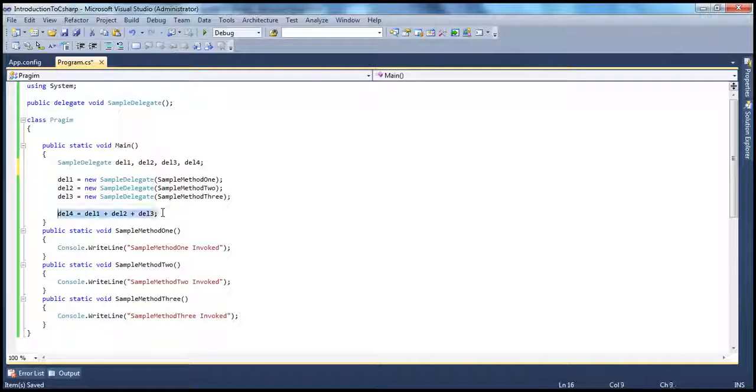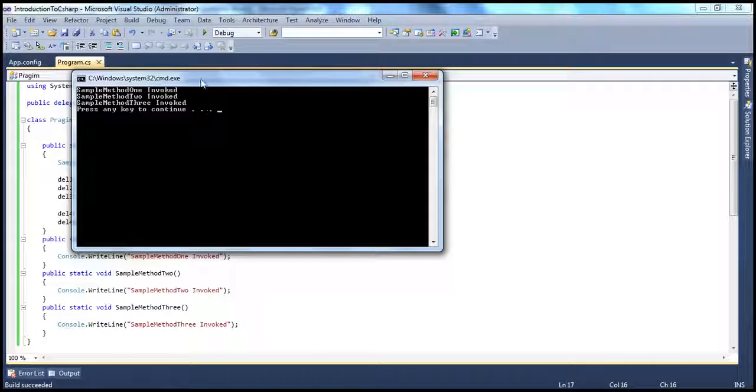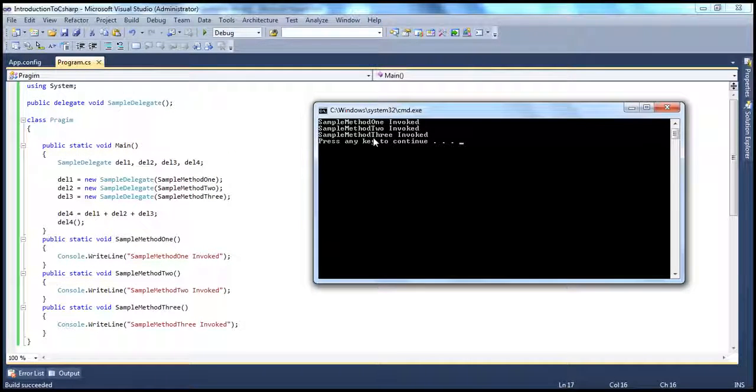Since delegate 1, delegate 2, and delegate 3 point to sample method 1, 2, and 3 respectively, when you chain these delegates together using the plus sign and assign the result to delegate 4, effectively delegate 4 is now pointing to all of these three methods. So now if we go ahead and invoke delegate 4, it will invoke all these three methods. If I run this, sample method 1 invoked, sample method 2 invoked, sample method 3 invoked.